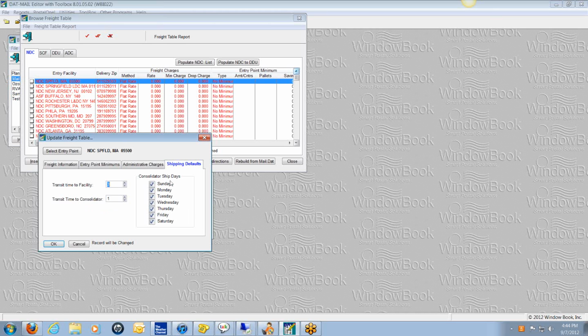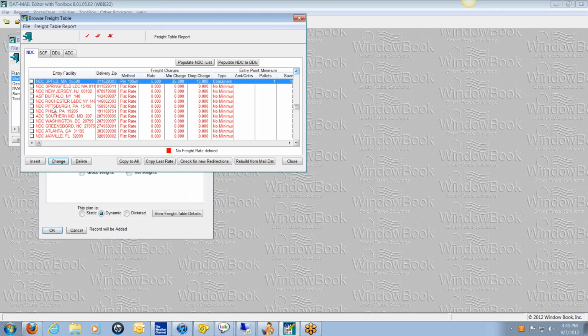And then you can also indicate what your operating hours are with your consolidator. As far as ship days are concerned, it defaults to all 7 days of the week, but if some of those are not applicable for your consolidator, you just uncheck those. So let's go ahead and use 7 days for our example. And now that we've got all of that populated, let's go ahead and click on OK. And now you'll see that that particular entry point has turned black, which means that we have entered in the detailed information.